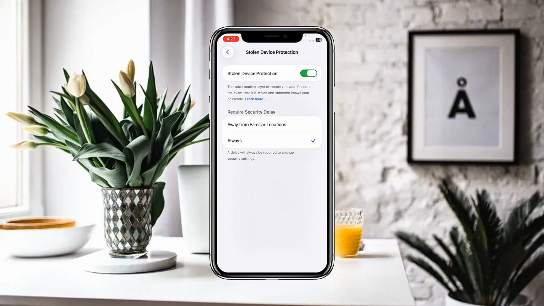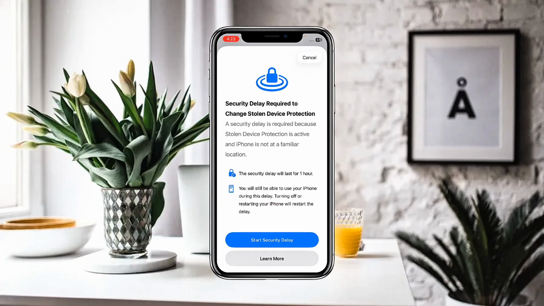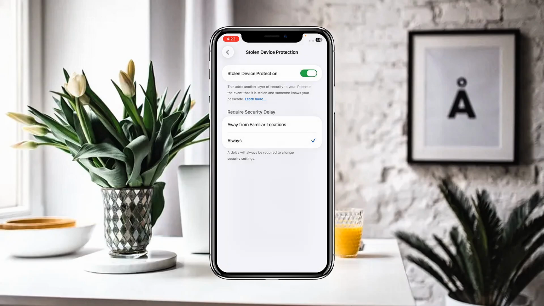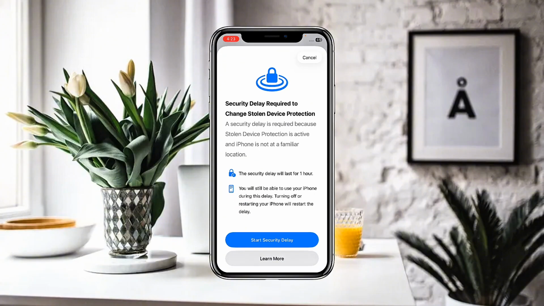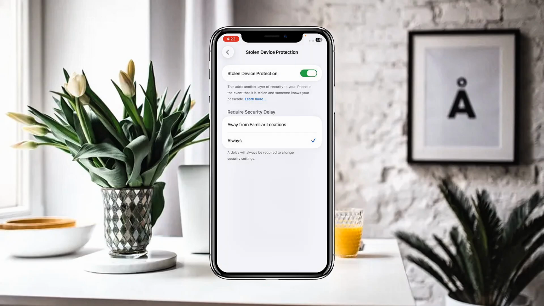Here are the options available. If you turn off this toggle, then it will ask for the security delay and also Face ID. Here it is written, security delay is required if you want to turn off the stolen device protection. But if you do not want the security delay, then simply select a security delay away from familiar location. If you select that, it will ask for security delay one time, and after that, as you turn off this toggle, it will not ask for the security delay.